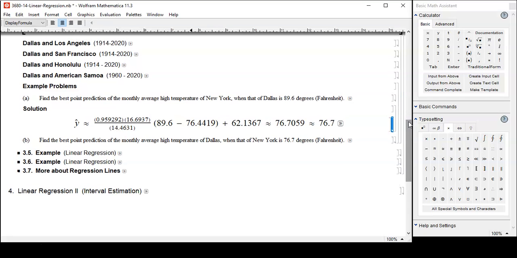Okay, let's go to the next problem. Find the best prediction of monthly average high temperature of Dallas when that of New York is 76.7 degrees. Oh, wait a minute, Dallas is 89.6, then New York is 76.7, so we have to go back to 89.6. No, not really. You see, here we have the best point prediction, 76.7. And the real temperature may be much higher or much lower, or a little higher or a little lower. It can be anything, actually. So this is not really the pair 89.6, 76.7.